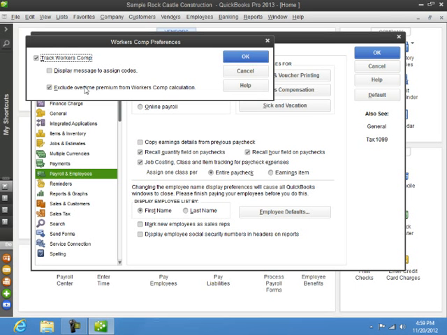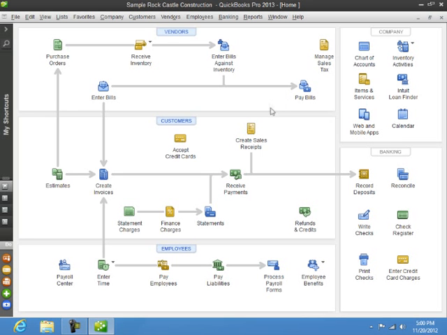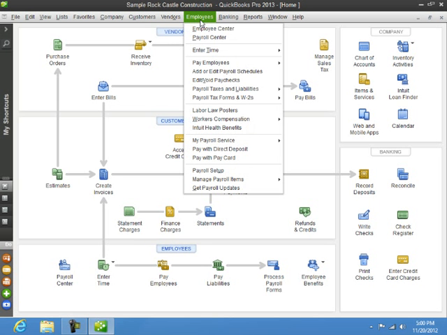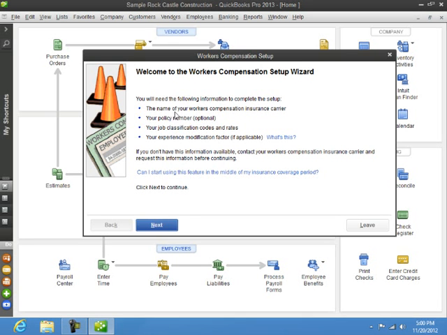Once you've set the desired options, click the OK button to return to the Preferences dialog box, where you must click the OK button once again to set your preferences. Now you must continue to set up workers' compensation tracking by using the Workers' Compensation Setup wizard. To open this wizard, select Employees from the menu bar, roll down to Workers' Compensation, and then choose the Set Up Workers' Comp command. The first screen will display information which you will need in order to complete the wizard, and you can gather that information from your insurance company if needed. Then enter the information into the screens and click Next to move through the wizard.